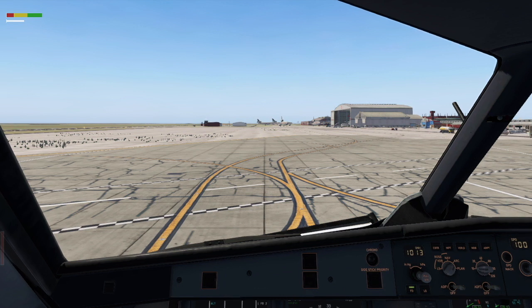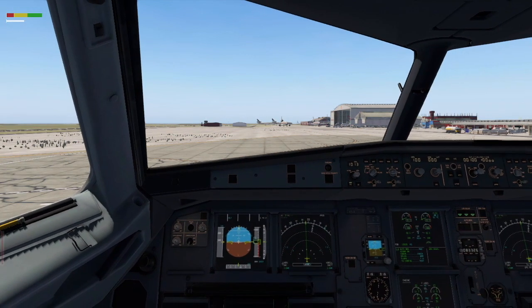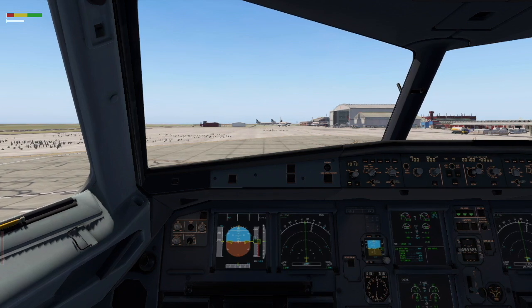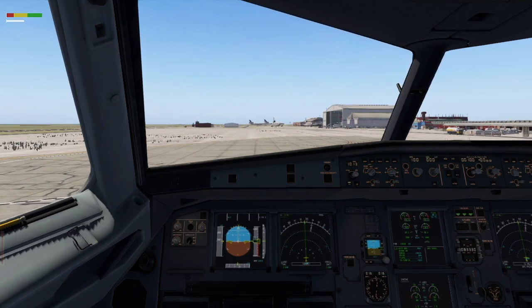All right, the pushback is complete. We're going to go ahead and taxi our way out of here via this route, and go on over here and turn into the taxiway for runway 14. So I'll see you guys at runway 14.